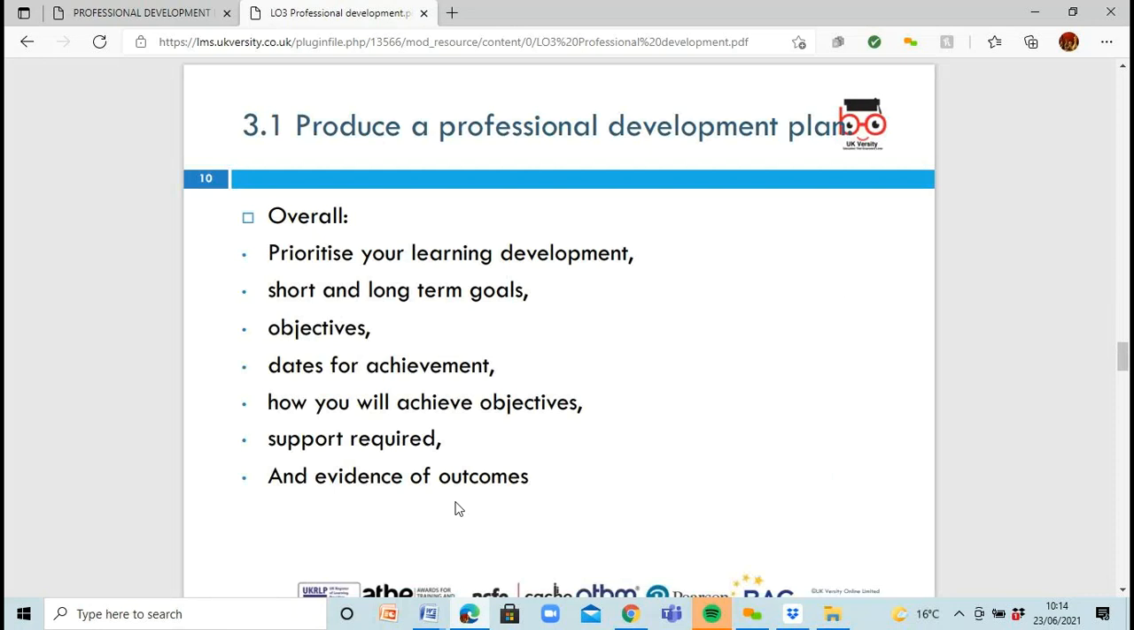So overall, for a professional development plan, when you're creating one, prioritize your learning development, put down short and long-term goals, tell me what your objectives are, what your dates for achievement are, how will you achieve these objectives, what sort of support you need, and what is the evidence of the outcome. So if you're putting down what your evidence is, what is the evidence?